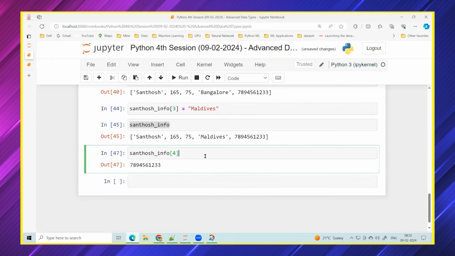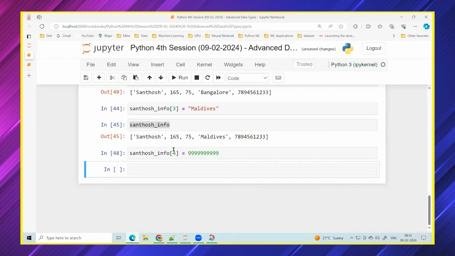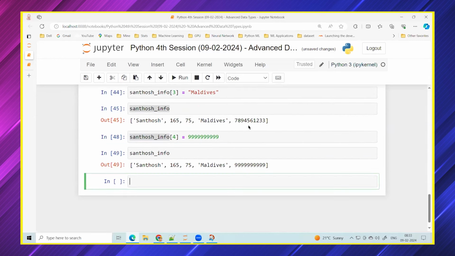I simply need to update, meaning assign it 1, 2, 3, 4, 5, 6, 7, 8, 9, 10. You simply assign it. Now if I run it, you should be able to see the changes. This has been changed to this. Now, this is the way you can always go and update the information. This is so good. I'm able to add the information.